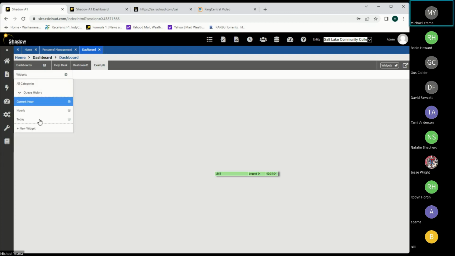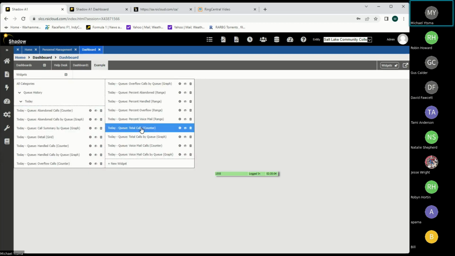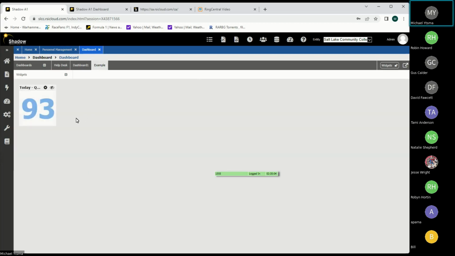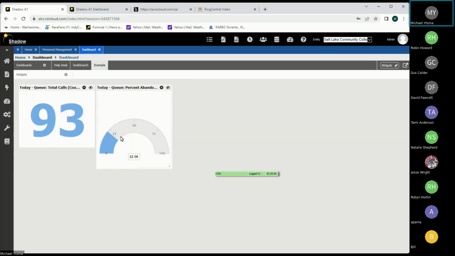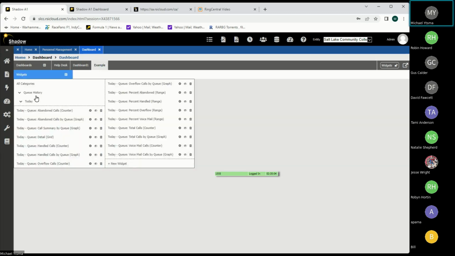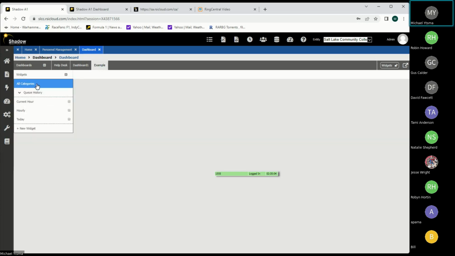So that's an hourly, and today widgets here would show you the total number of calls that came in today across all the queues, and again, we can filter it down specifically for an actual queue. The percent abandoned will show you the percentage of the calls that abandoned so far today. It gives you a little speedometer there. And so that's the queue history.